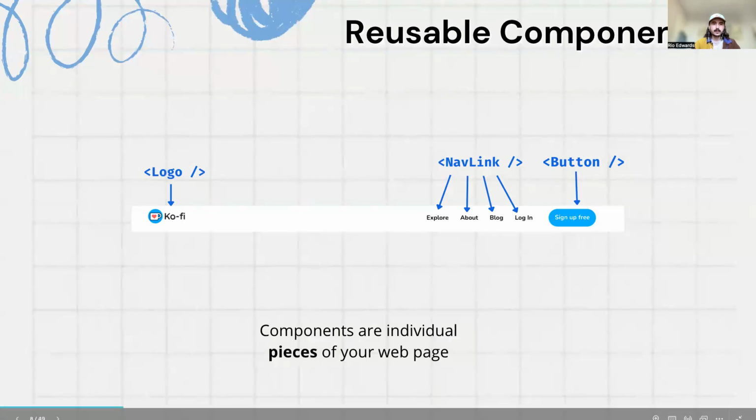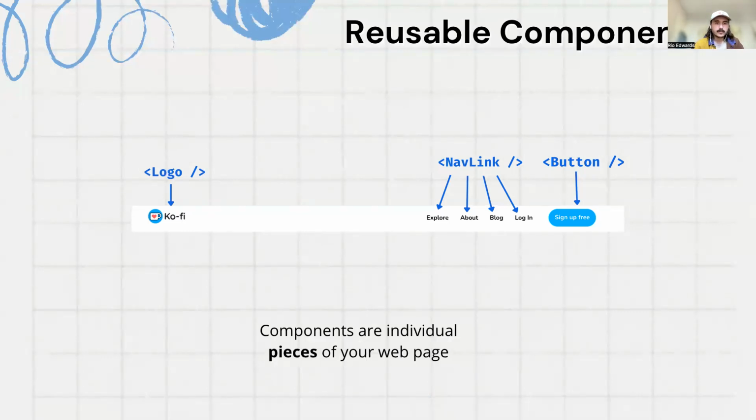Oh, I see a question. I don't know how to pronounce your name. I'm sorry. Bakari? Sorry? Yes, I have a question here. Once you import the component to your project, can you modify, for example, for the sign up free button, can you change the color if you want and the styling, something like that?